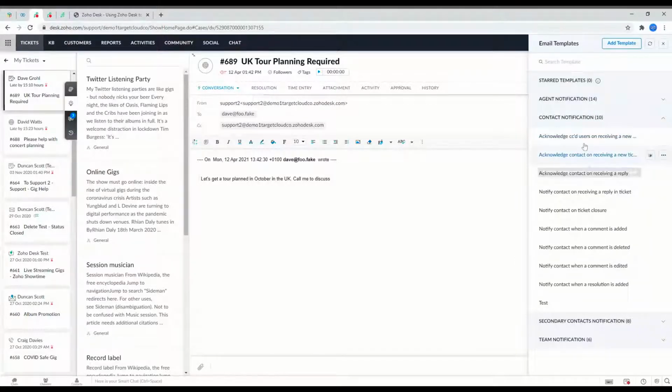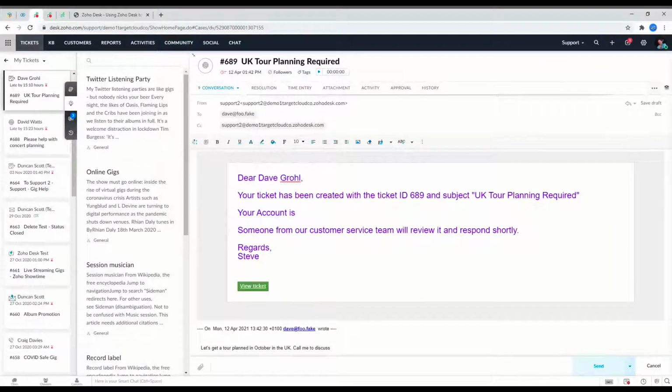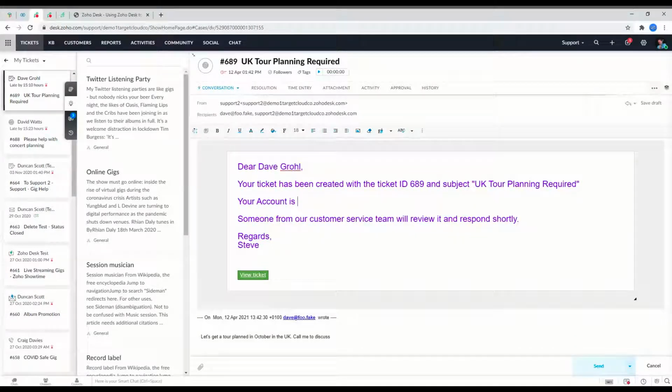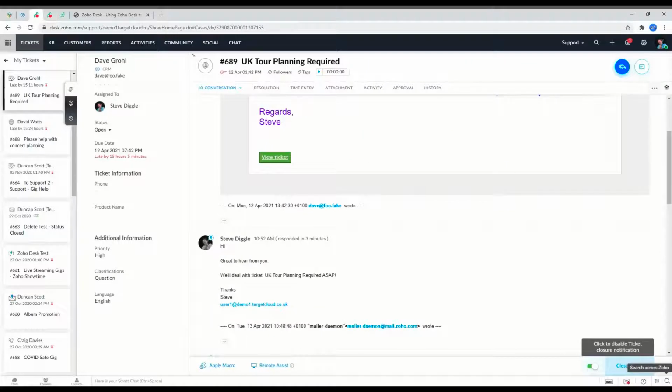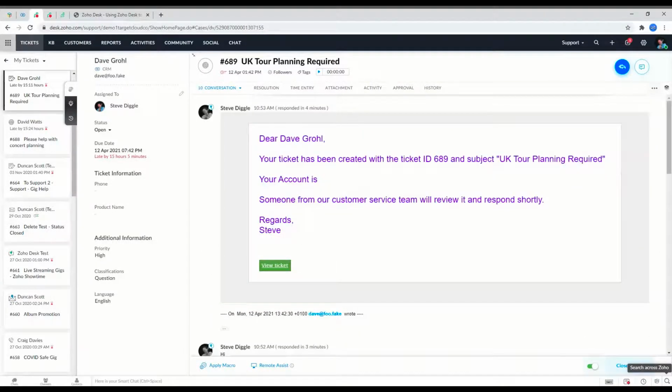And these ones are already built in. So what I've got here is acknowledge contact on receiving a new ticket. So you can see a pre-built template has been built. It's added dear, and it's got the first name of the user. And your ticket has been created with the ticket ID. And this is basically more placeholders or merge fields being pulled in. Now your account is not relevant here. There's no account name in this one. And then it's got my signature. So again, very simply and easily, I've acknowledged that email that's been sent in, and I've sent an email reply using a template. And these templates are available globally to all users.